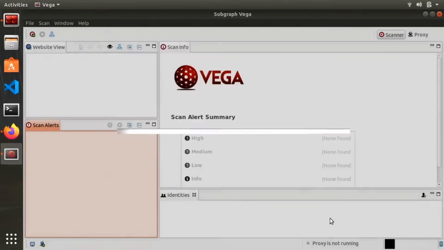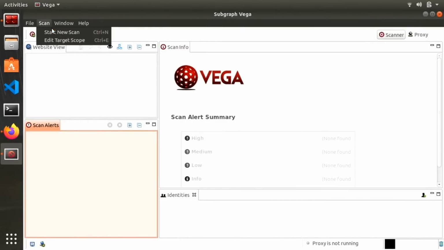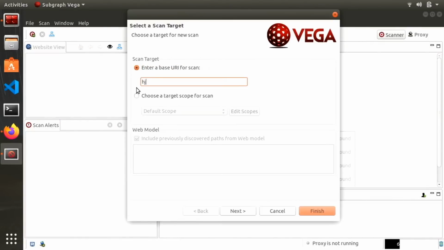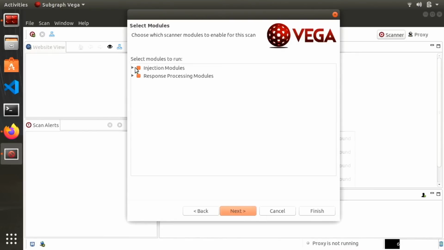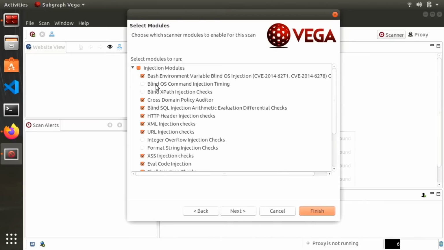All right, so I'm gonna set it to 5 and then let's do a new scan. Let's go ahead and do Null Byte's website, null-byte.wonderhowto.com. All right, next, let's just select all the default options. So I think mostly everything is selected except for a few.